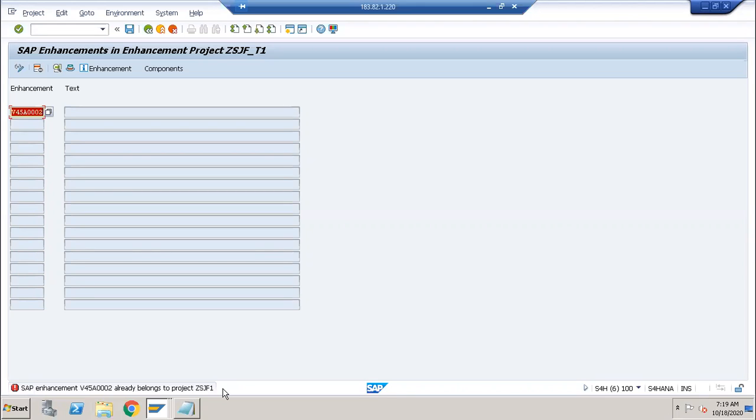So what's the drawback here? If you create one project for one enhancement name, then you cannot reuse that enhancement in other projects. Only one time you can use that one. Already someone has assigned something. The enhancement is V45A0002, right? So this enhancement is already used by someone in some project.